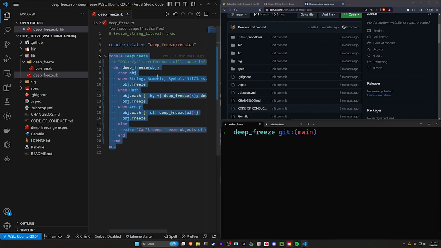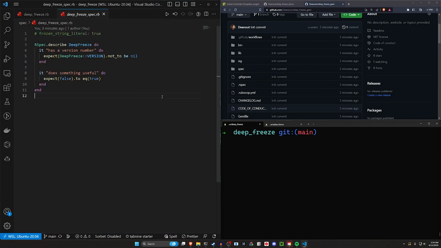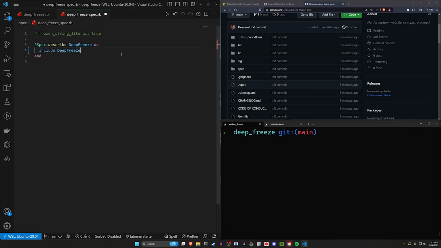We want to be able to use this in our main Rails project. We can now come into our spec and our deepfreeze.spec, and in here we can test this. Inside of the deep freeze spec, the first thing we have to do is get rid of all of this. We want to include our deep freeze, and then we want to say it needs to deep freeze a string.